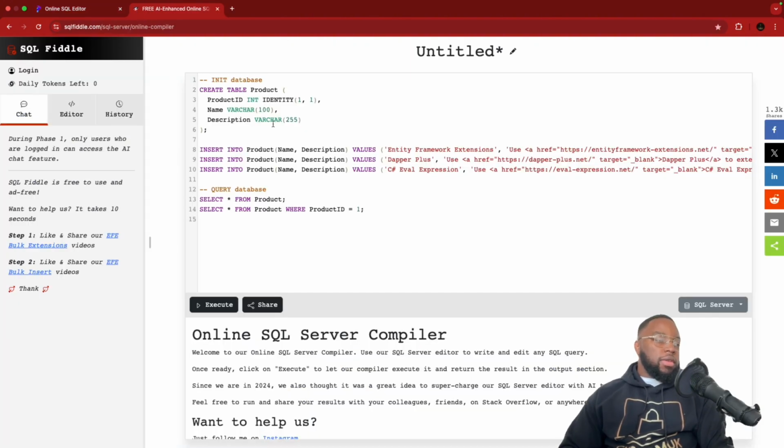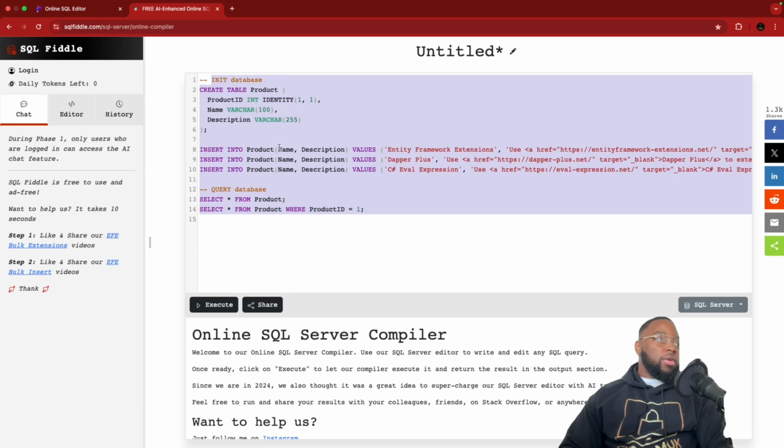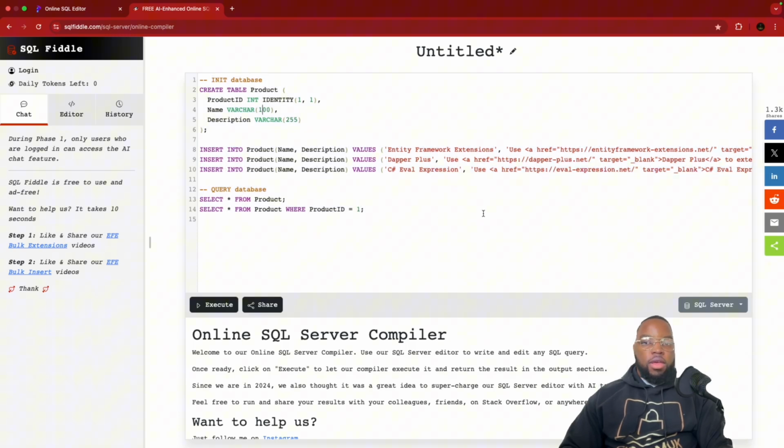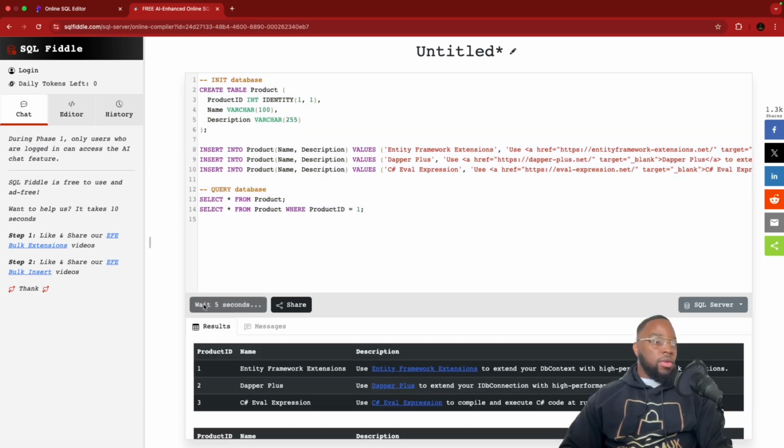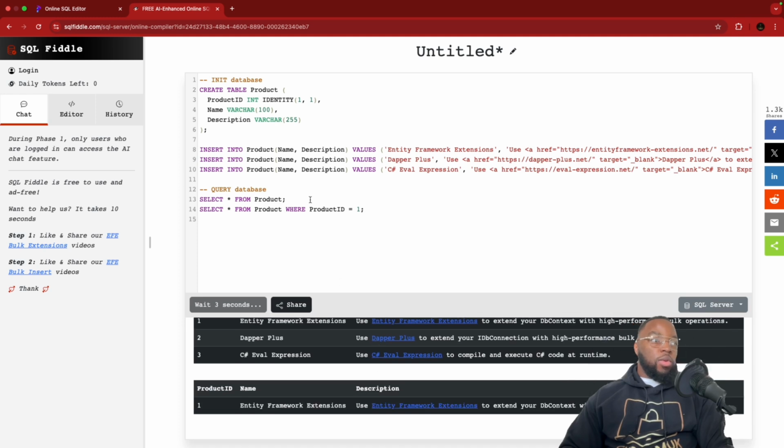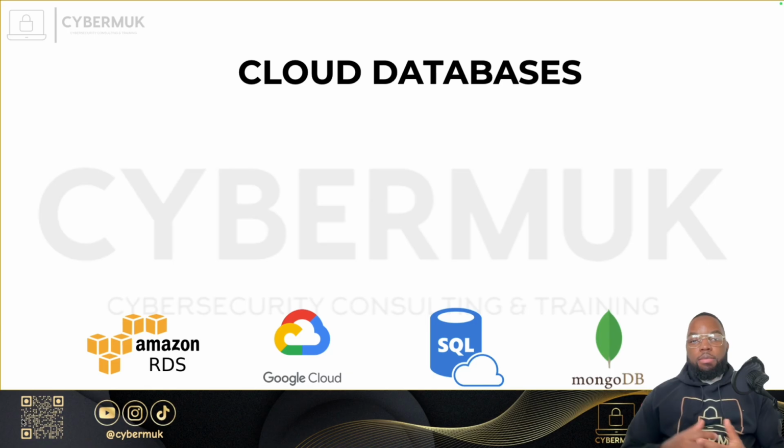And here is SQL Fiddle. So here as well, you can write your SQL code, and you will have places, if you click play to run, we will eventually write, so don't worry, but you will be able to write your code online. Before we talk about how to install on your computer, I just wanted to show you a few other cloud databases, which are very popular, very known in the industry.